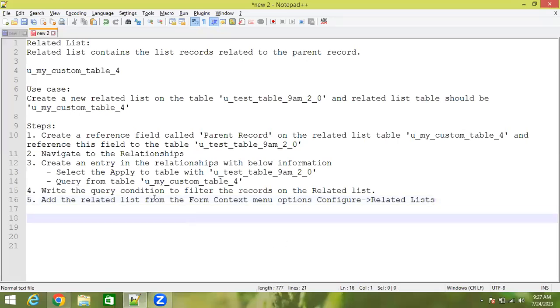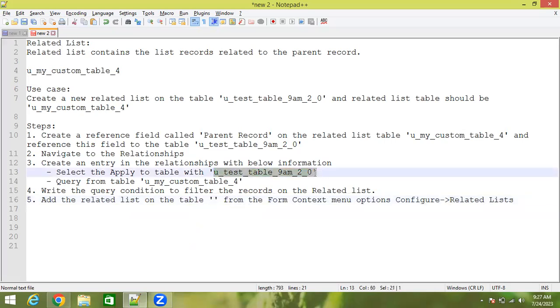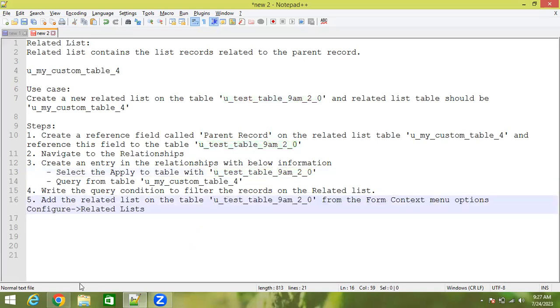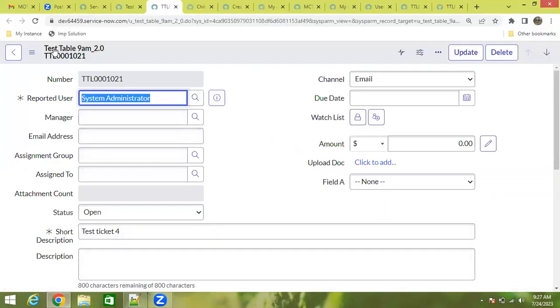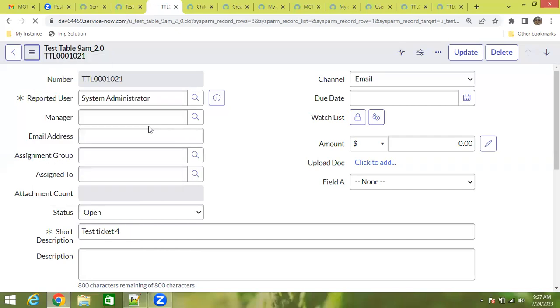Add the related list on the table. Which table? On the 9 a.m. table. You have to add it manually. We created the relationship, so we have to add it manually. It won't appear by default. On this parent table, right click on the form context menu, Configure related list. Click on this.